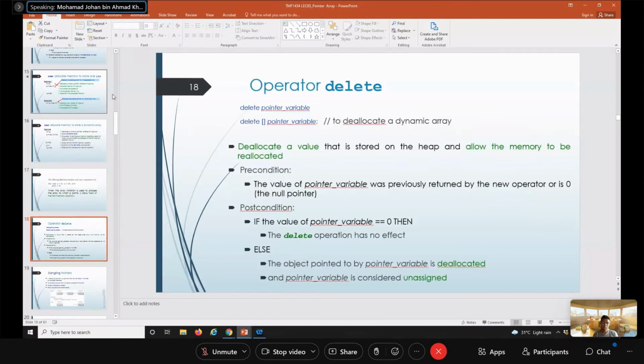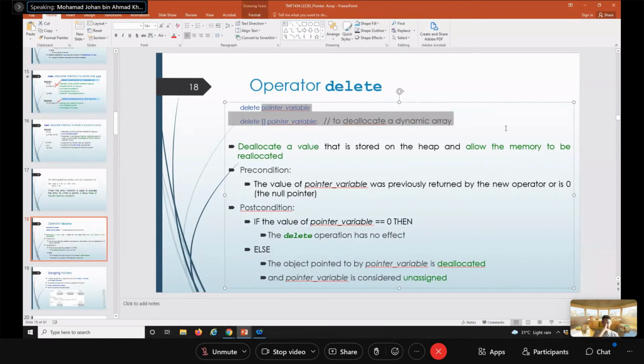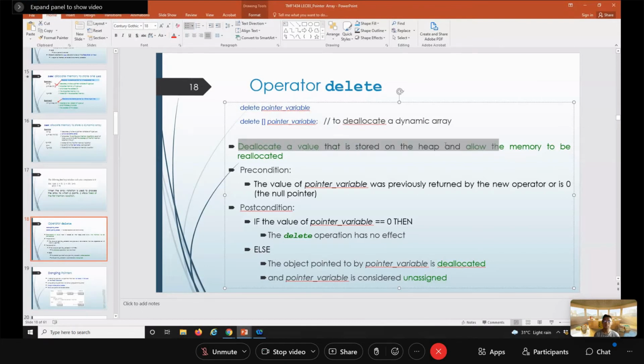Okay, when we use the dynamic heap, this is the place for dynamic variables. What you must do is destroy them, because otherwise, if you leave them in the heap, they will stay there until the program terminates. So you eat up memory space. So when you create new, you must also learn to deallocate the dynamic array or the dynamic variable. Right? Deallocating a value in the heap allows the memory to be reallocated. Reallocated means you can put in new data when you use it. Right?